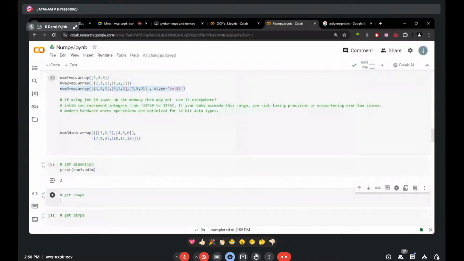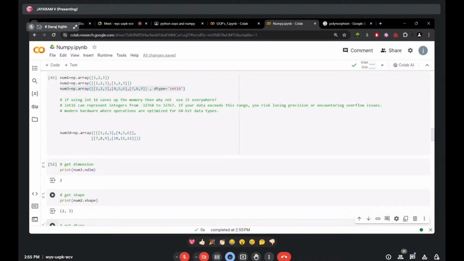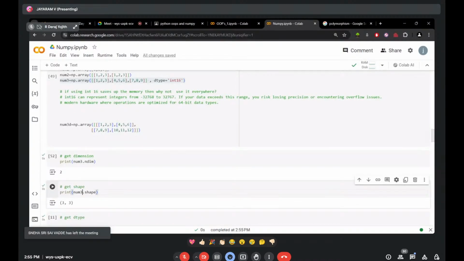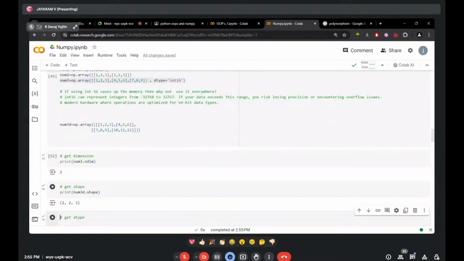Now let's get the shape of the array. Print num2.shape. It gives me 2, 3. Why does it give me 2, 3? Because it has 2 rows and 3 columns, right? Same thing if I do it for num3, it will give me the shape 3, 3. It has 3 rows and 3 columns exactly. And for the 3D array, it gives me 2, 2, 3.